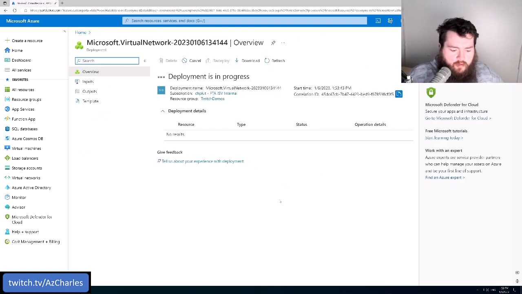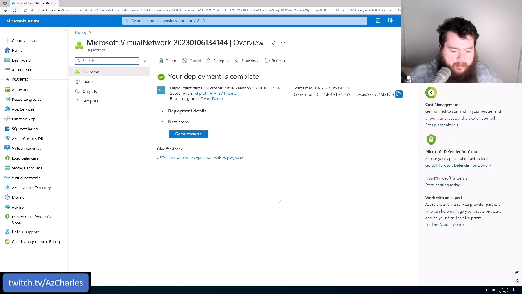Give that a second to create. Should take just a minute or so. There we go, deployment complete. So now we can go to the resource.